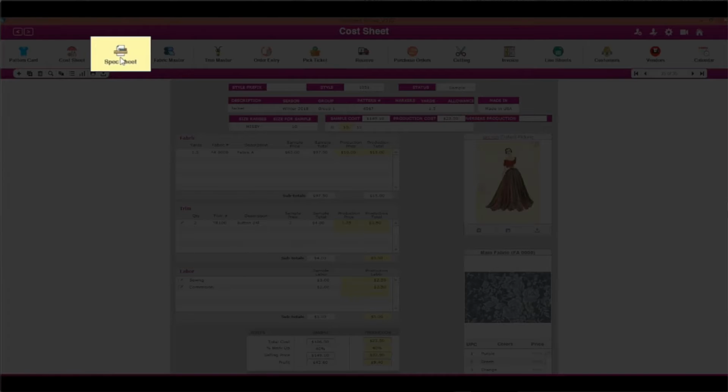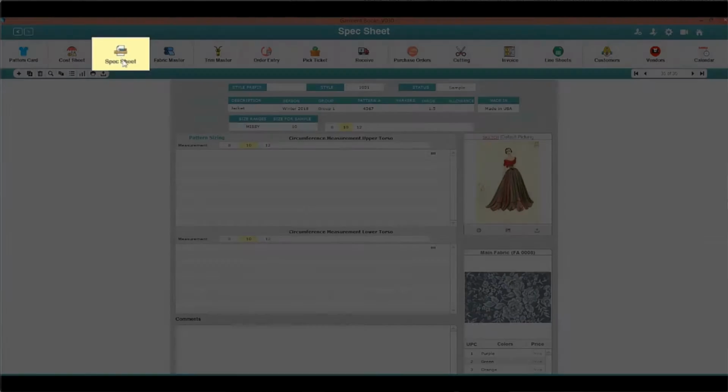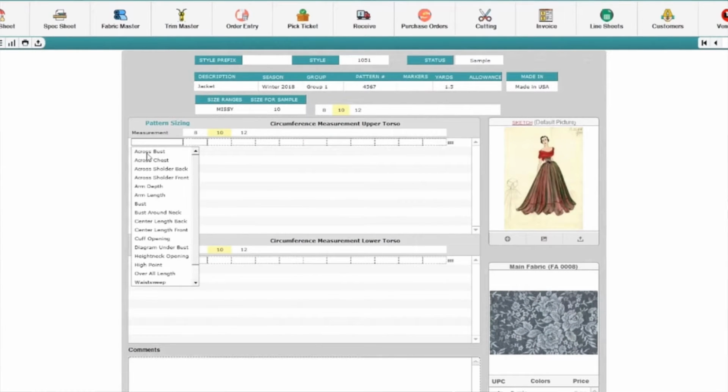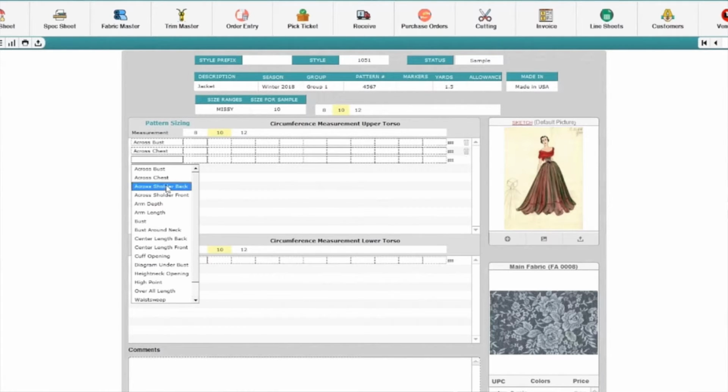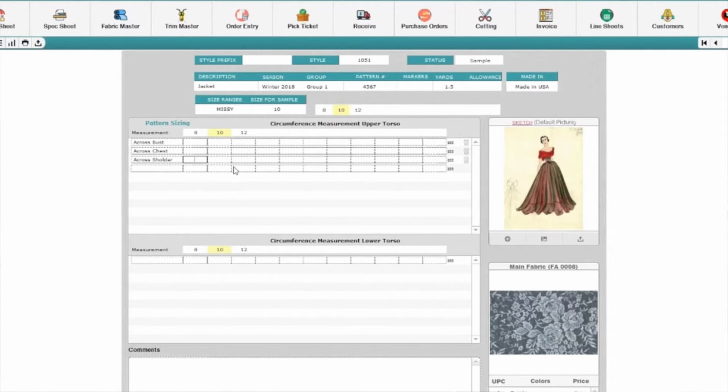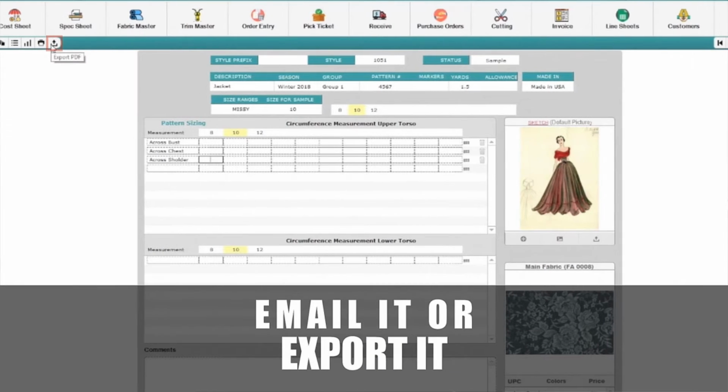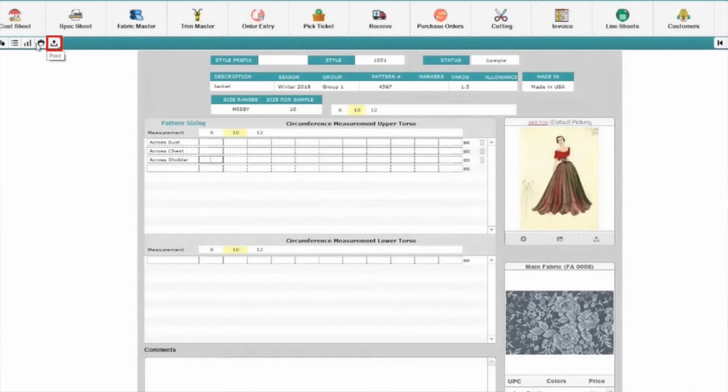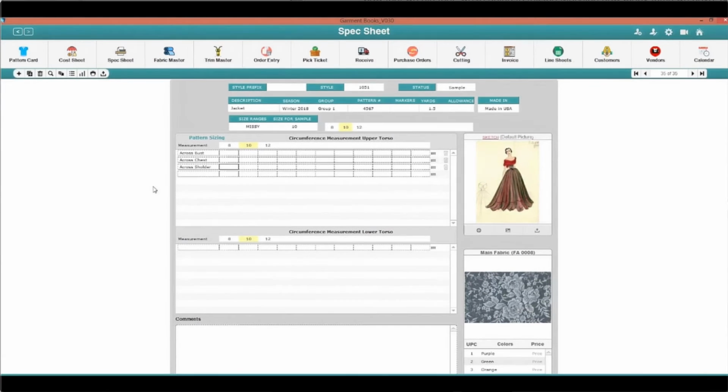So, now you have your spec sheet. Then, here's your measurements across the bust, the chest or shoulder. Then, just fill in this information. Then email it or export it to a PDF. As soon as you're done with all of that, then everything in the system should flow properly.